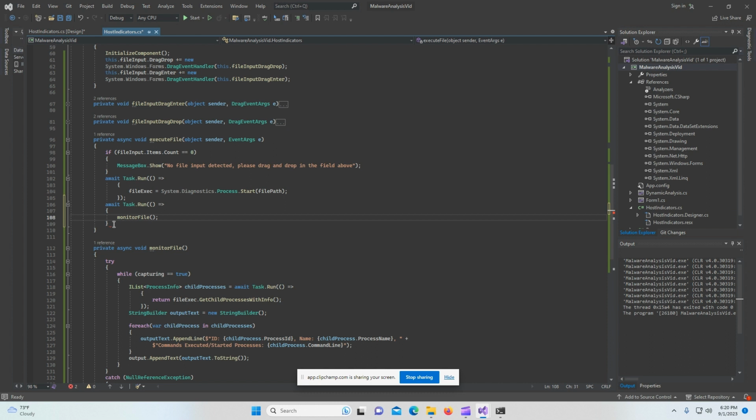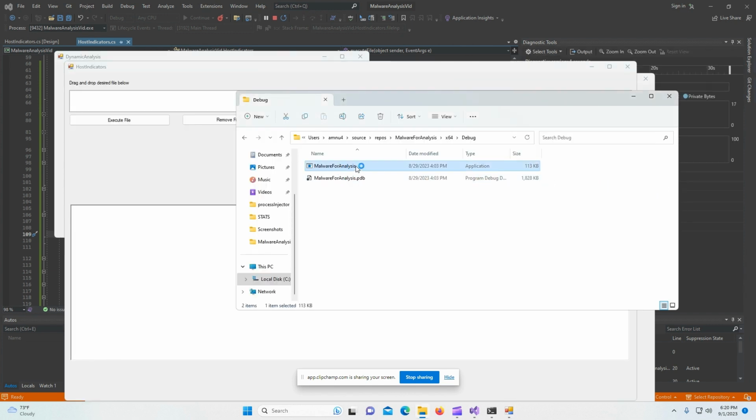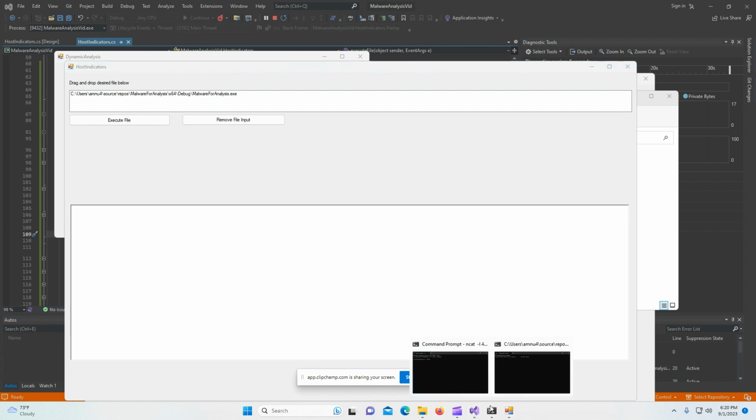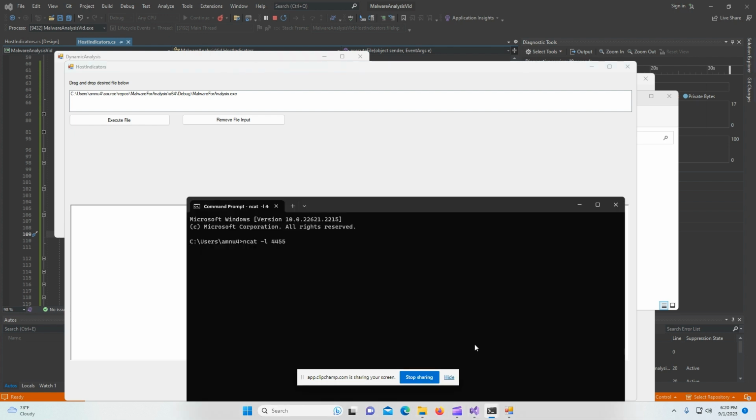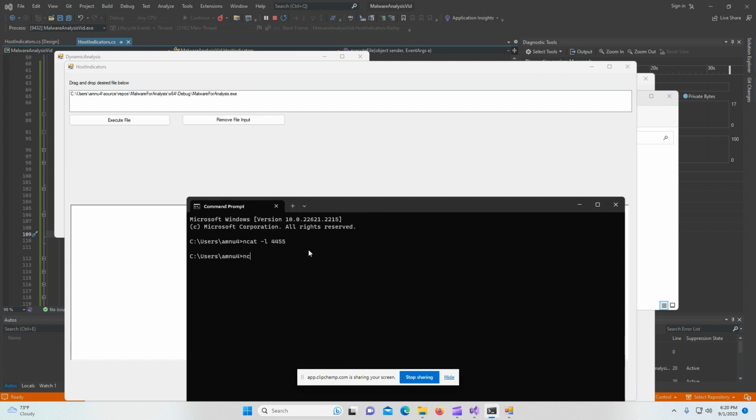And we could just make this a one-liner, but I won't because it looks nicer. So run it in debug mode again. Go ahead and drop that file in there. Start your listener. Which one is the listener? Okay, that's the listener.